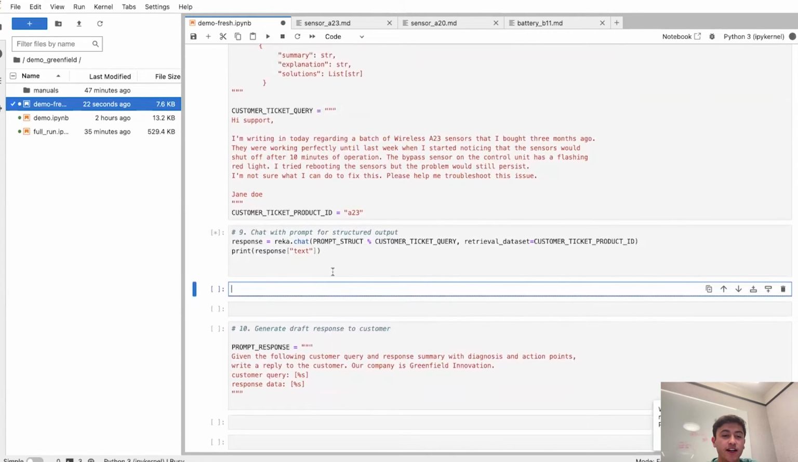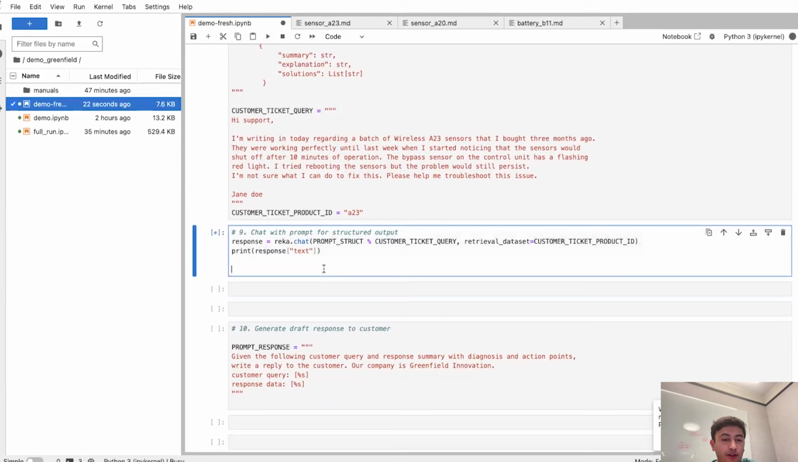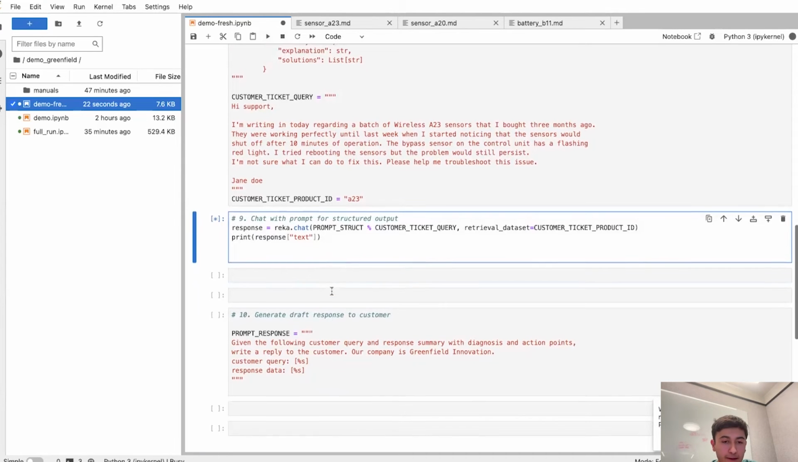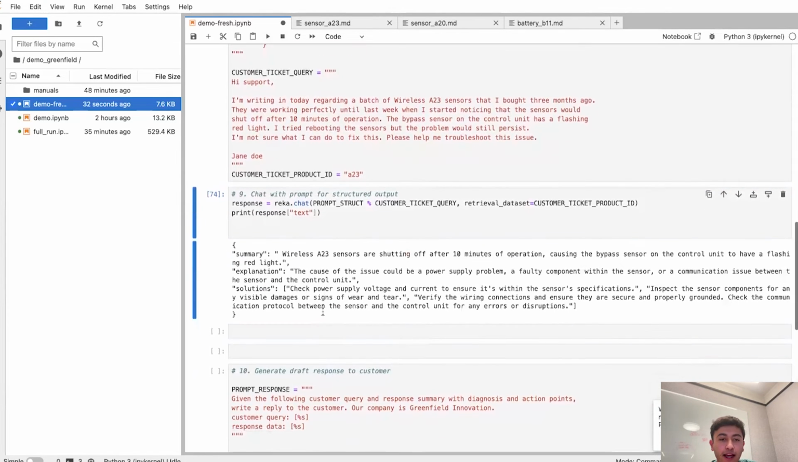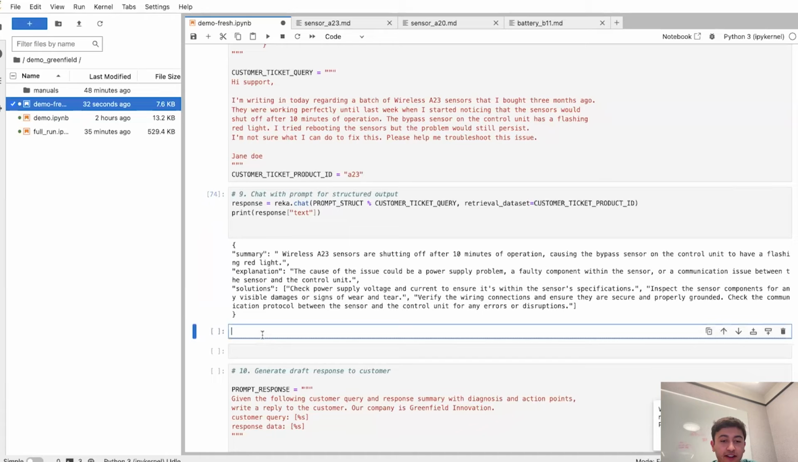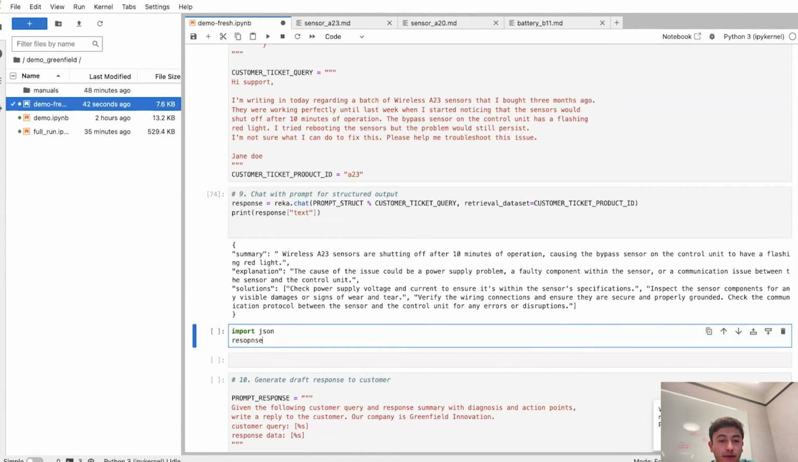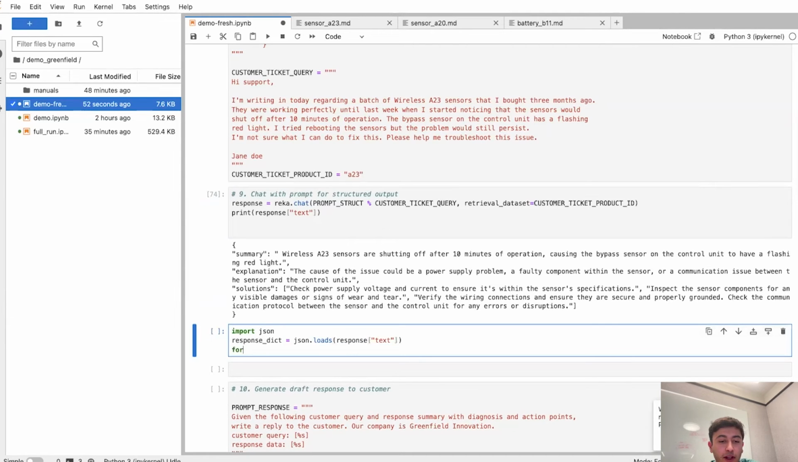Just wait a second. The output's slightly longer, so we have to wait a little bit longer to get the response from Yasa. And yeah, as you can see here, now it outputs just a pure dictionary, like a JSON dictionary, which is much better for parsing and using as structured output. So if I import JSON, we can see that response dict equals JSON.loads. Here I'm just telling it that it's a JSON string, and that we can print, we can do this.